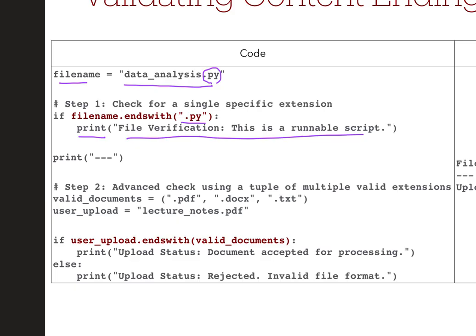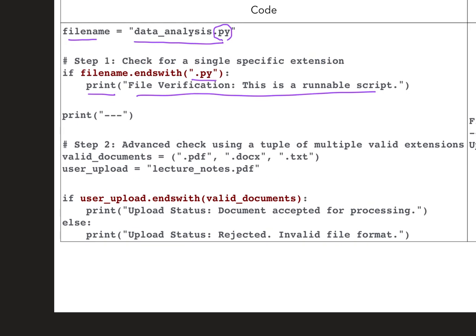In the next example, I wrap 3 different character sets with parentheses. At this point, you don't have to know the meaning of tuple. I'm just wrapping multiple character sets with parentheses, and that is called valid documents.